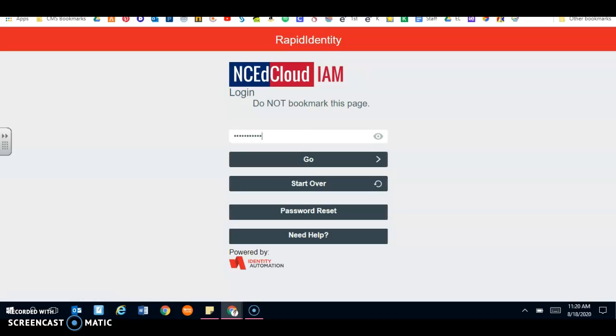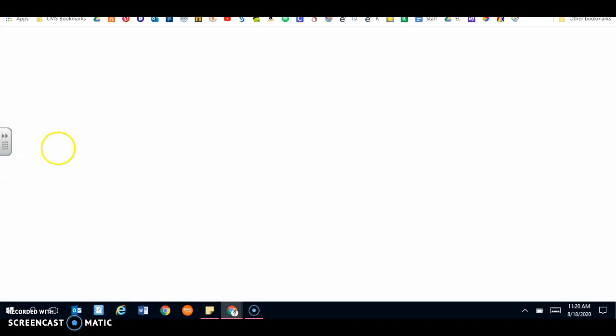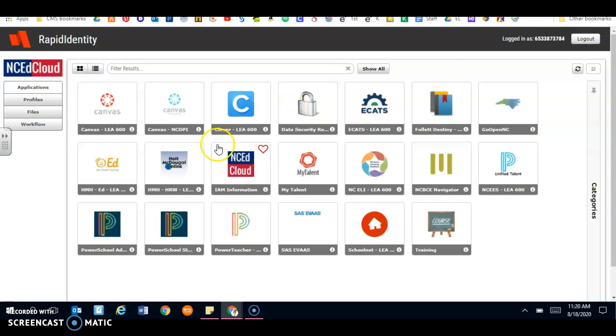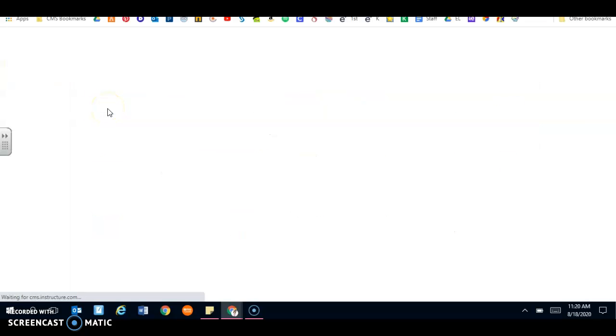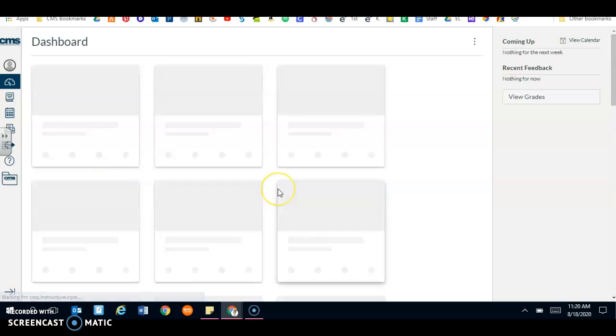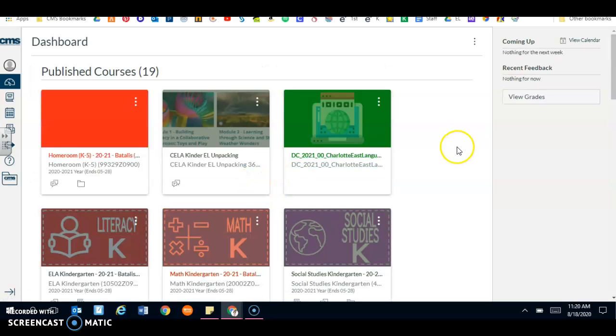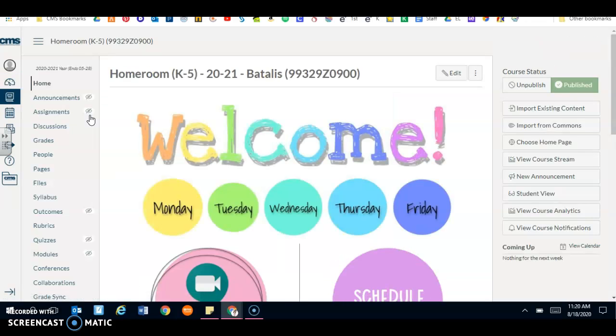Once they log in with their ID and their password, it'll look a little bit different on an iPad. Theirs will look something like this. Mine's just set up a little bit different. You may have to scroll up and down, but find the big red box, and it should say Homeroom K through 5, 20 to 21, Vitalis. You're going to click on that, and it will take them into our homeroom.